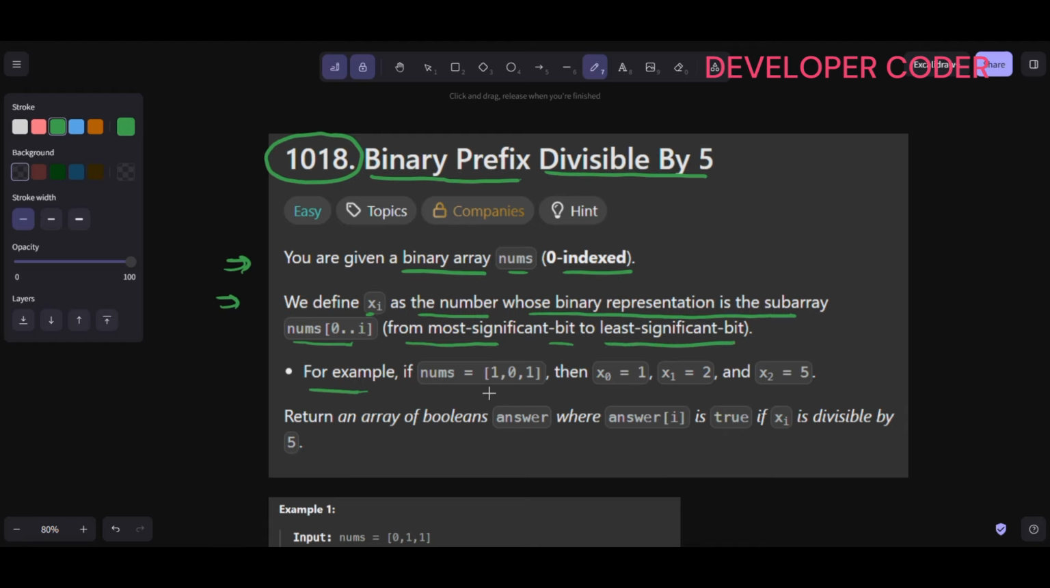So if you see this example, x of 0 is nothing but just this one. x of 1 is nothing but this 1 0, and x of 2 is nothing but 1 0 1. Here in binary form, if you write this 1 0, you are going to get nothing but 2.